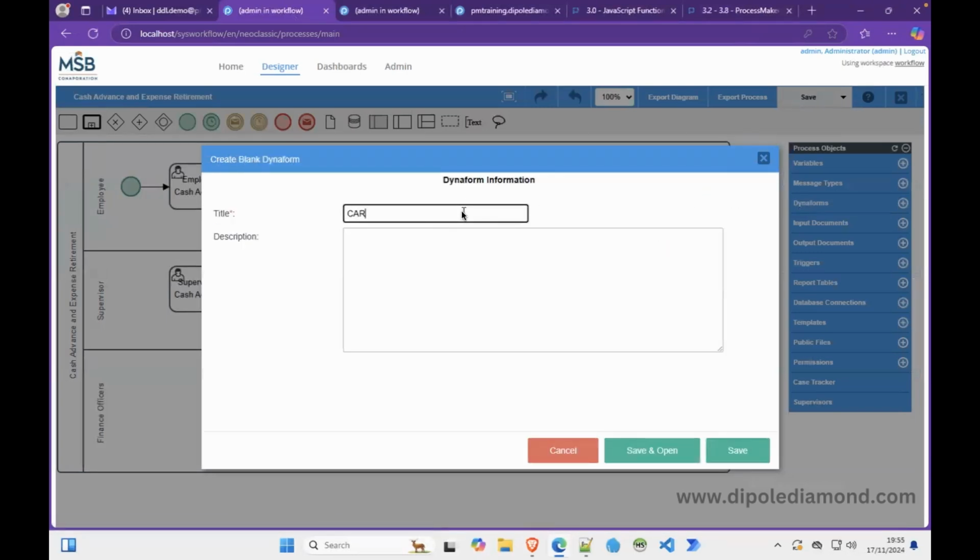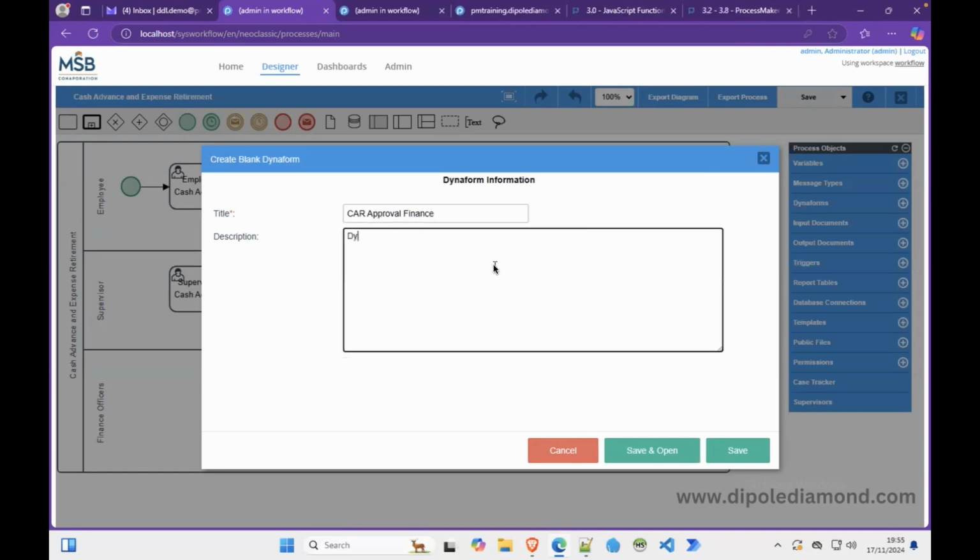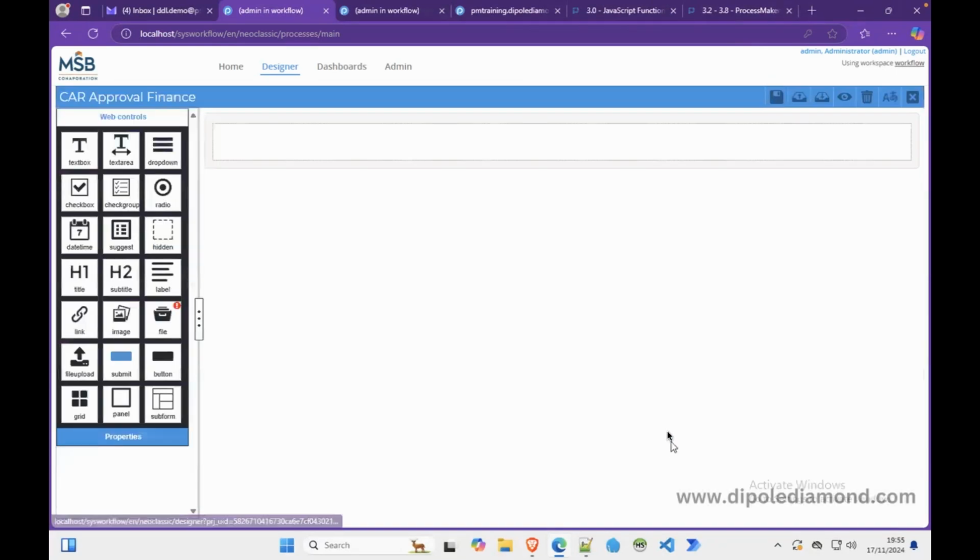CAR, where CAR is the prefix or the acronym for Cash Advance Requisition. So Approval Finance. I will say the description will be Dynaform for the Cash Advance Requisition and Expense Retirement process to be used at the finance disbursement task. Okay. So let's save and open.